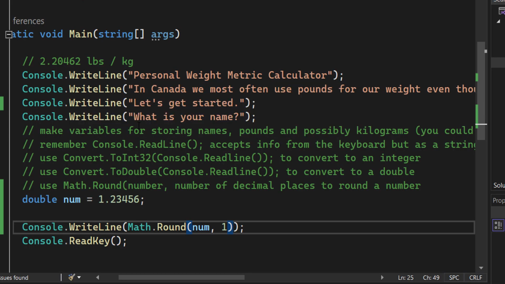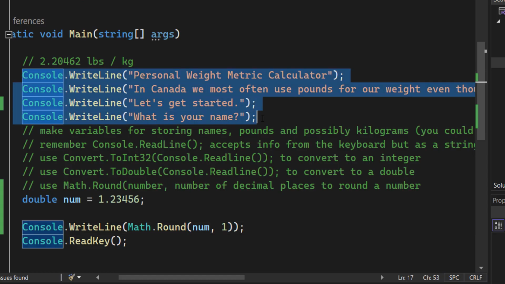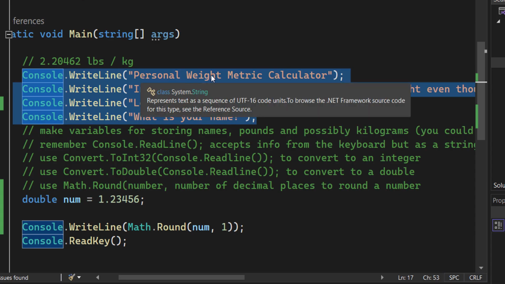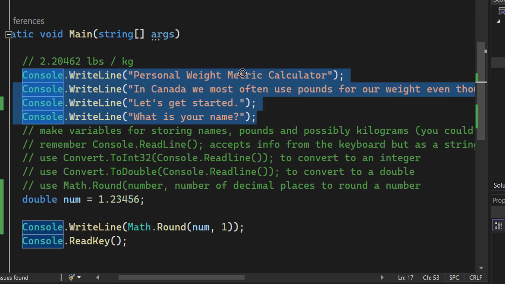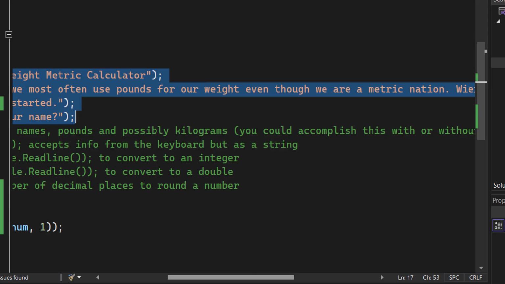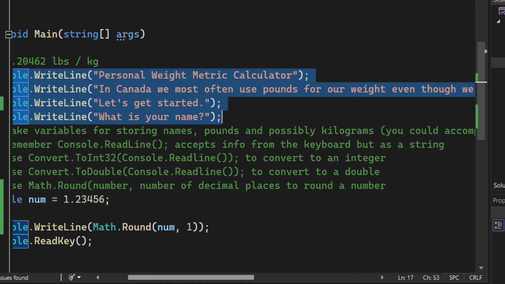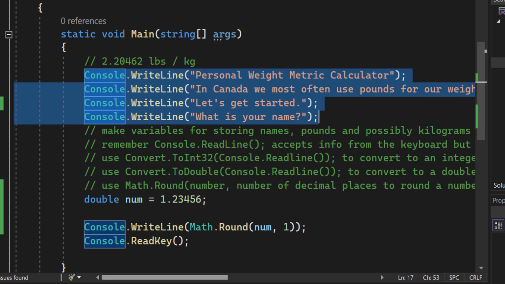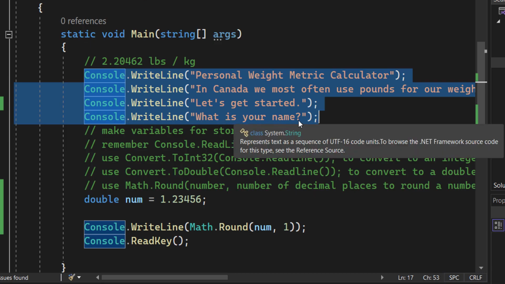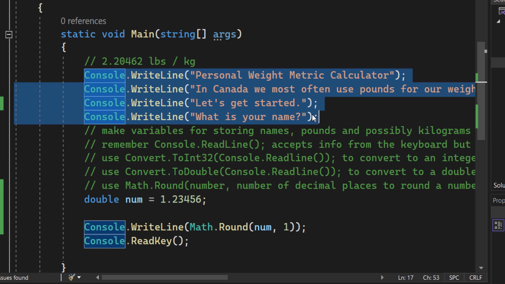So here's the starting. You can just copy these down. You're going to just write a bunch of console.WriteLines. You're going to look at your personal weight metric calculator. That's our little title. Then we got a little explanation of what it does. So in Canada, we use pounds for our weight, even though we are a metric nation, right? It says, let's get started. What is your name? So we're going to store that.